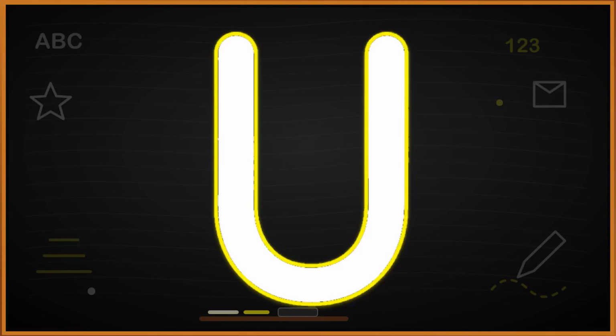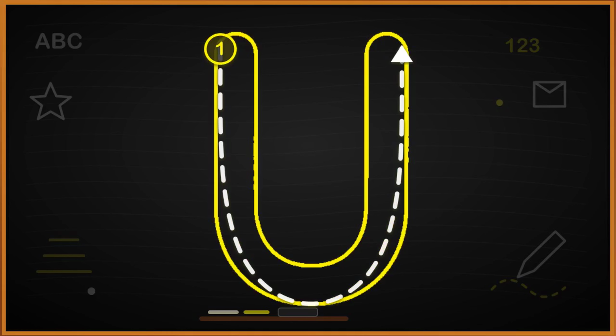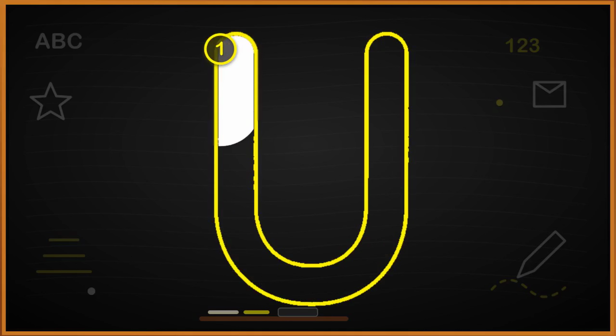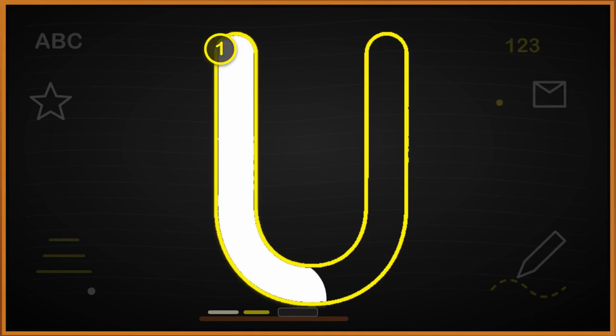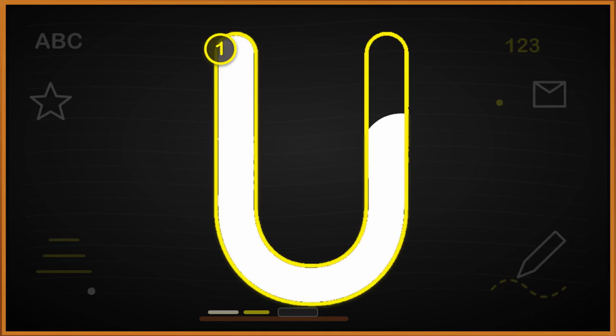Capital letter U. Say the letter U with me. Ready, let's write it. Start at the top left. Line down. Curve around the bottom. Go up the right side. There is the letter U.